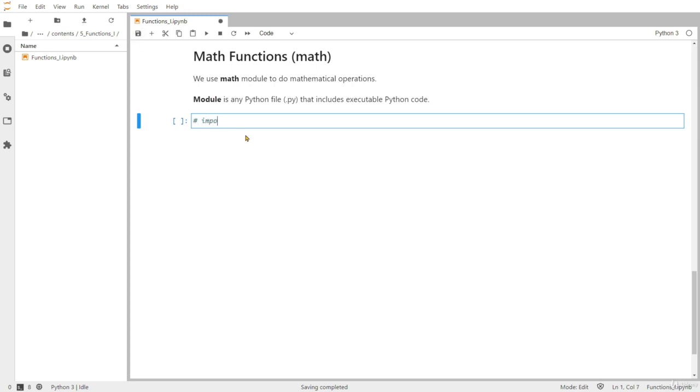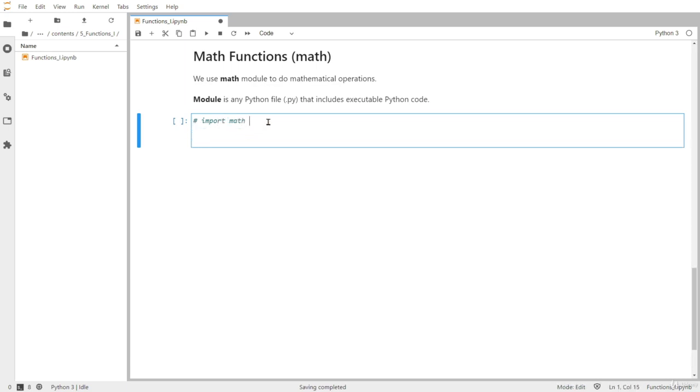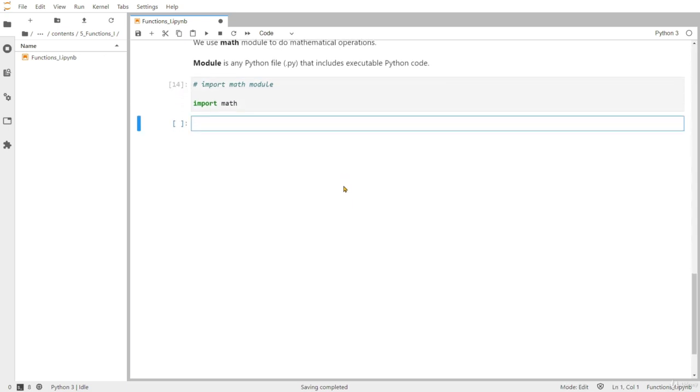So now let's import the math module. I will import it directly with the import statement, import math. That's all. Now we got our module. Now let's see what's in the module.